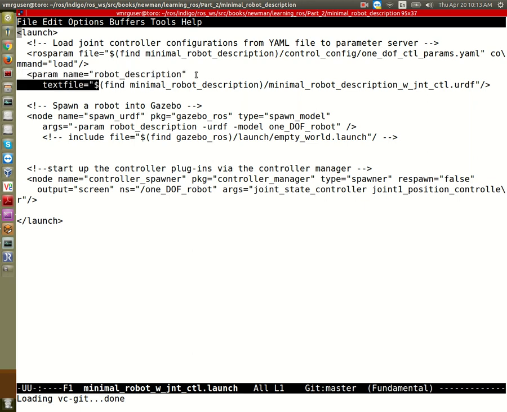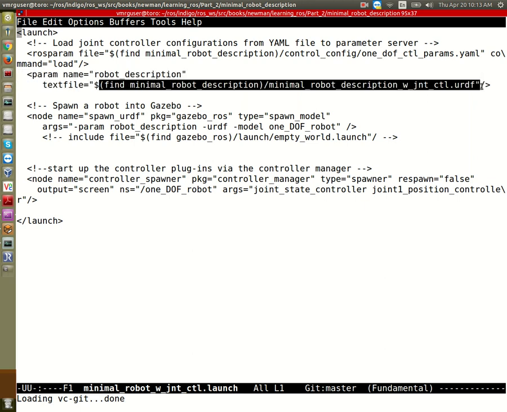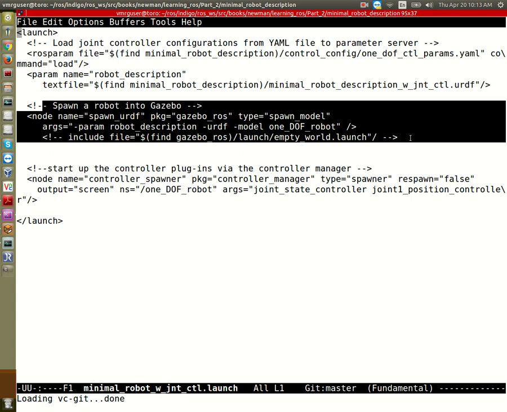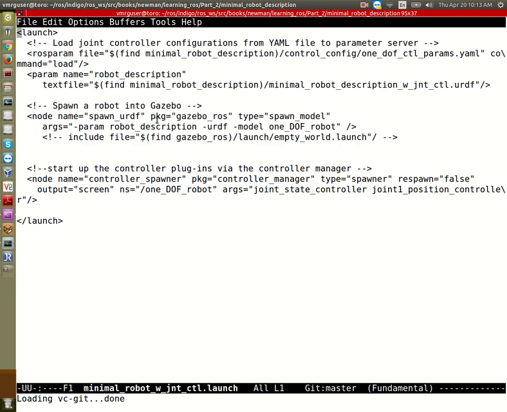So here's the file with joint control.urdf. It goes into the parameter server. Now here we are not opening Gazebo by ourselves. We can include that line easily. So we'll start Gazebo first, then we will run this launch file. So we say gazebo_ros, spawn_model, arguments, parameter server, robot_description parameter, URDF type, model, 1dof_robot.